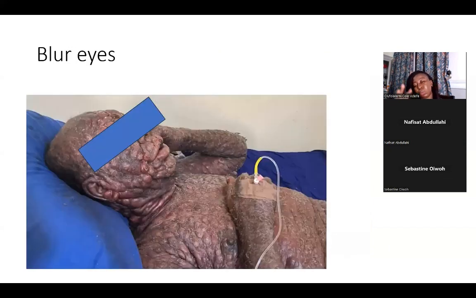Now you need to maintain confidentiality by blurring out the patient's eyes most of the time. Once you're able to blur out the eyes and take away any identifying objects around the patient, you are helping the patient to maintain confidentiality to a great extent. So this is also very essential.